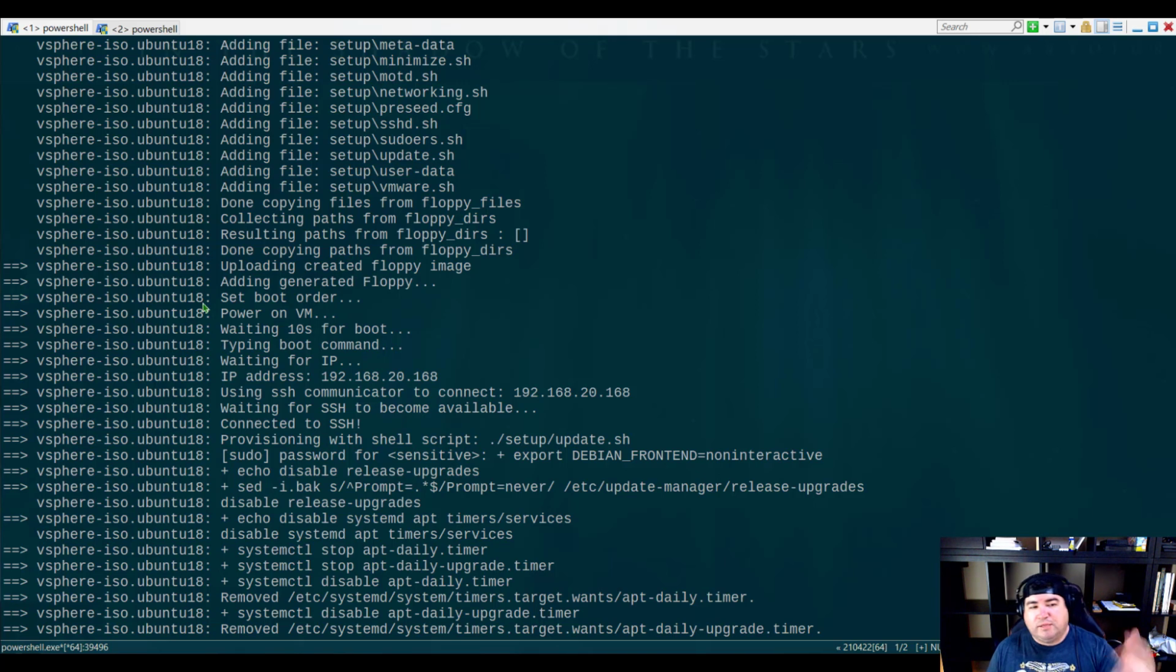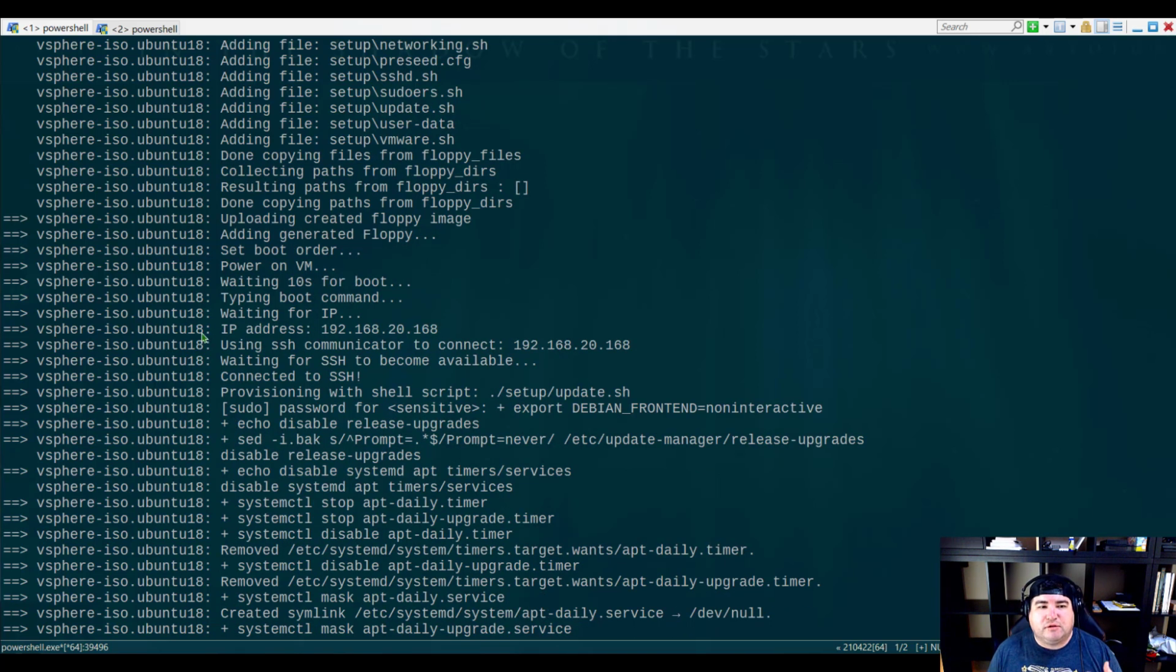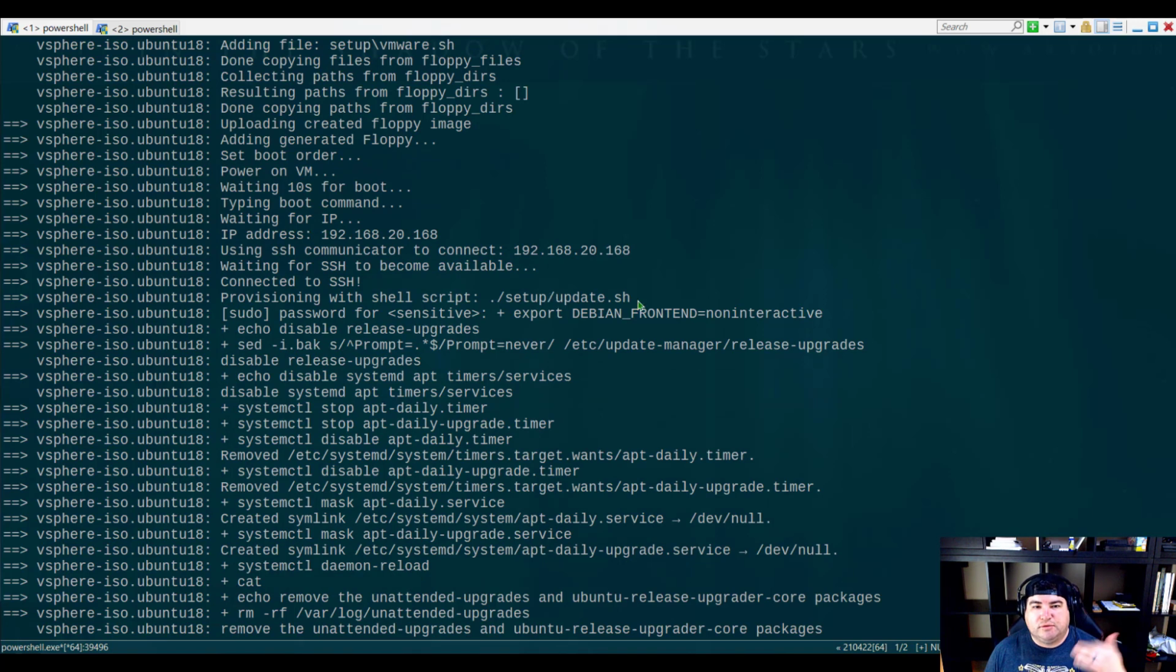Once it's running the boot command in there and running our command line installer for Linux, it waits for an IP. Eventually, when VM tools gets installed after Linux is on the box, it will get the IP address. In my instance, I'm just running everything on DHCP. So then it just waits for the SSH connection to come up. Then it runs just our update script.